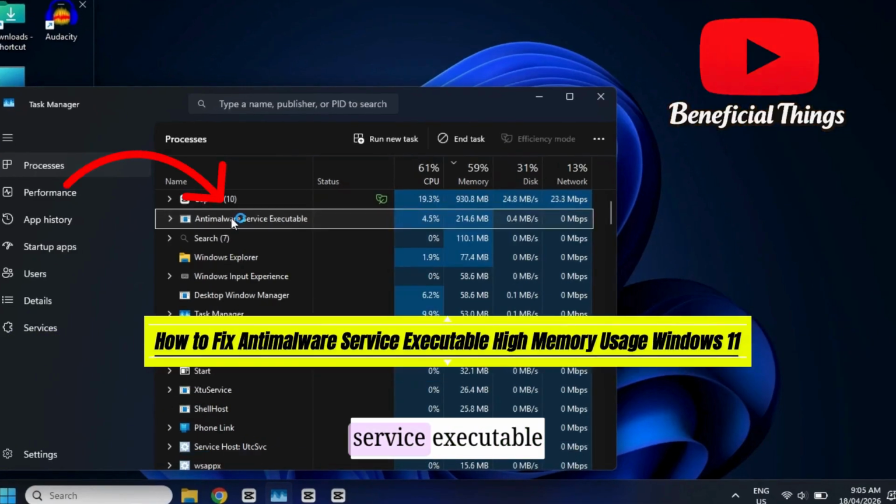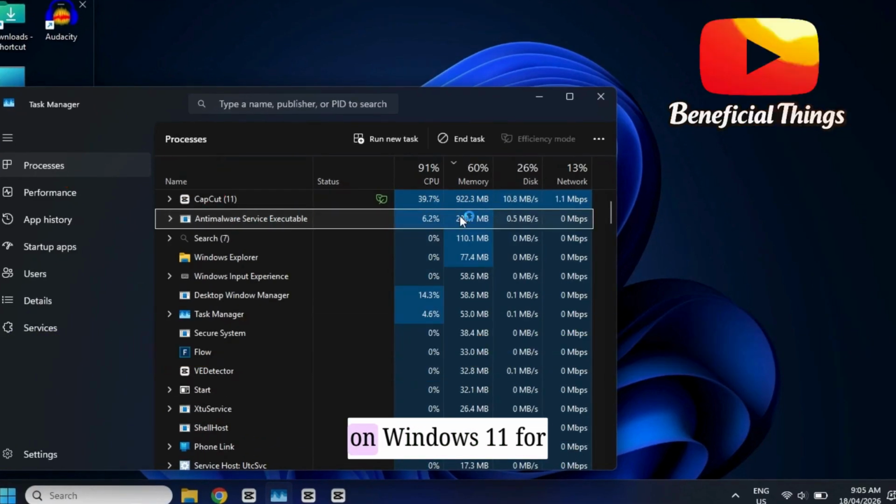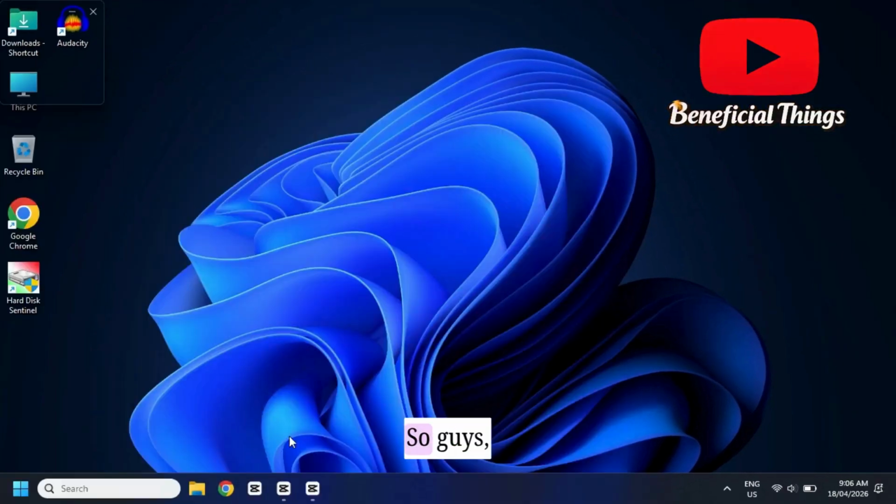How to fix Anti-Malware Service Executable High Memory Usage on Windows 11 for PC or laptop. So guys, let's get started. Like always, we'll begin from the basics.